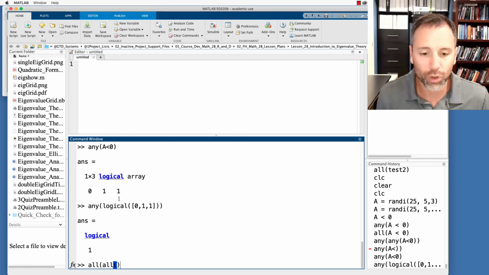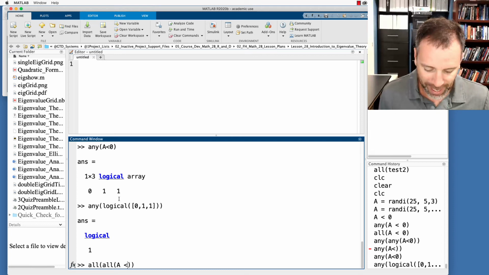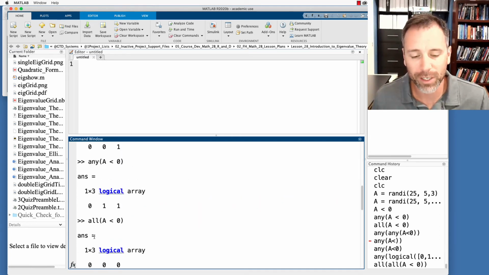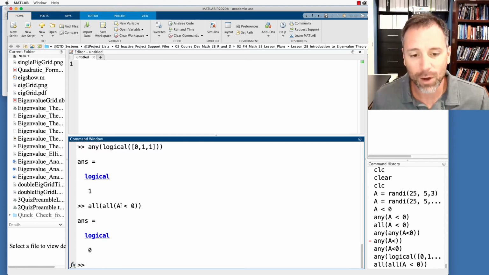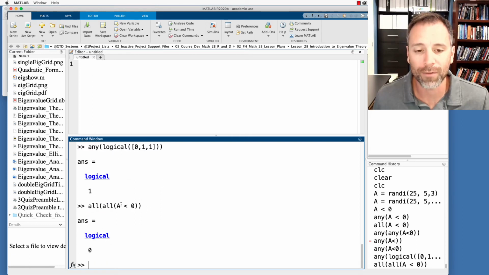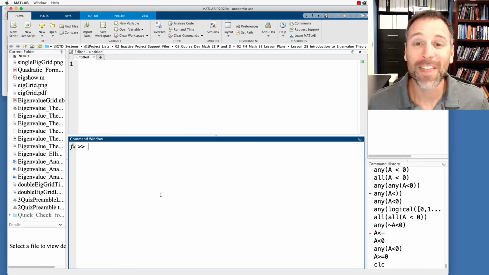If I run 2 alls here, and then I say A less than 0, notice that it compresses the entire matrix that we started with down to a single logical scalar, and the truth value of that logical scalar is that not all of the values of these things are less than 0. With that, let's clear our screen.